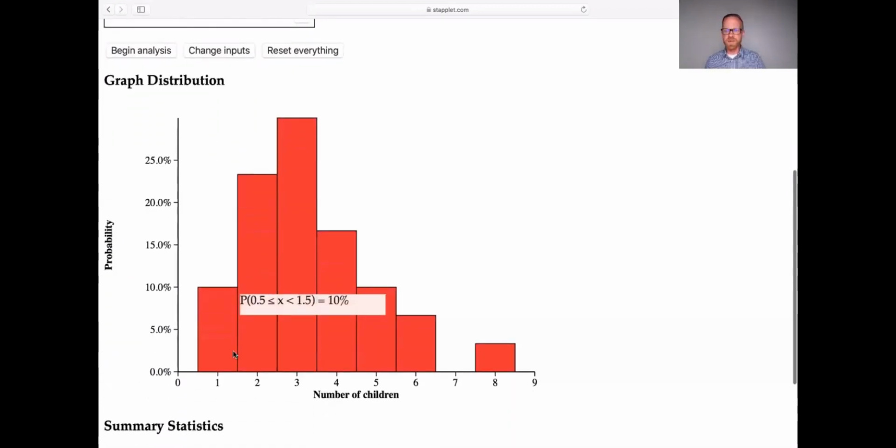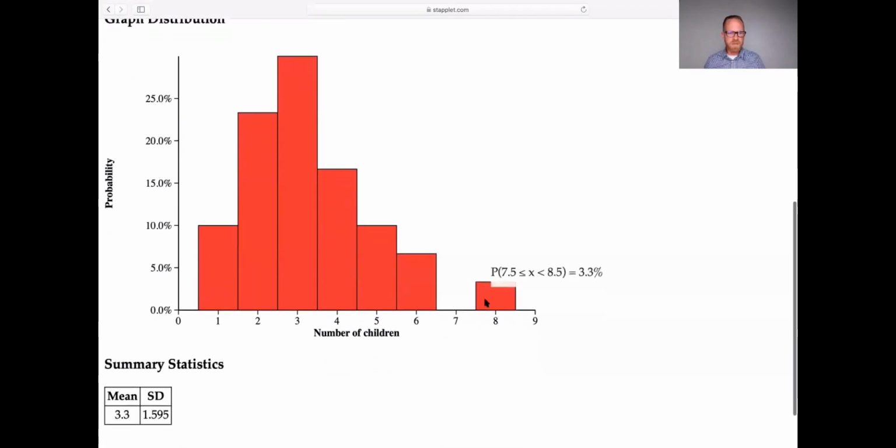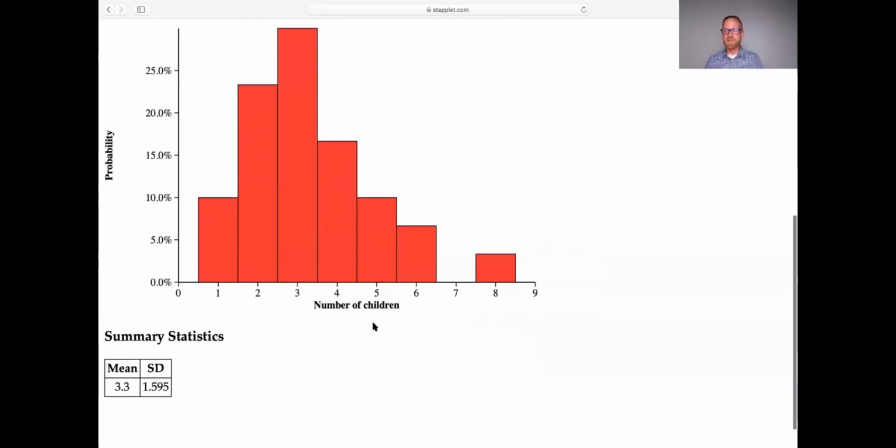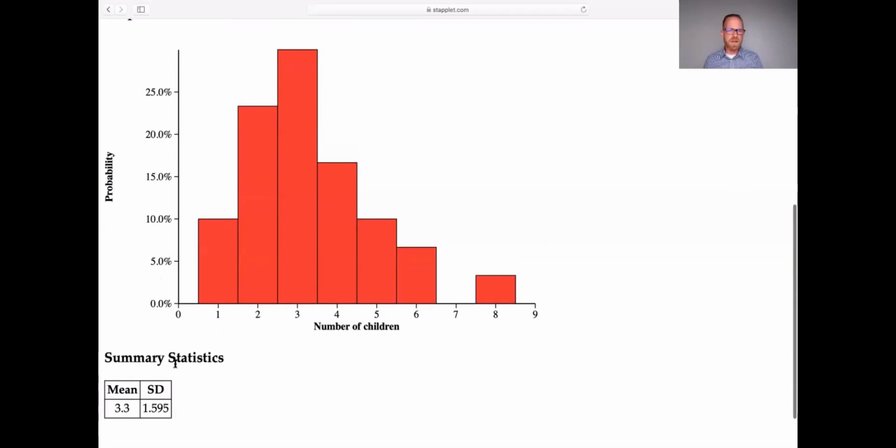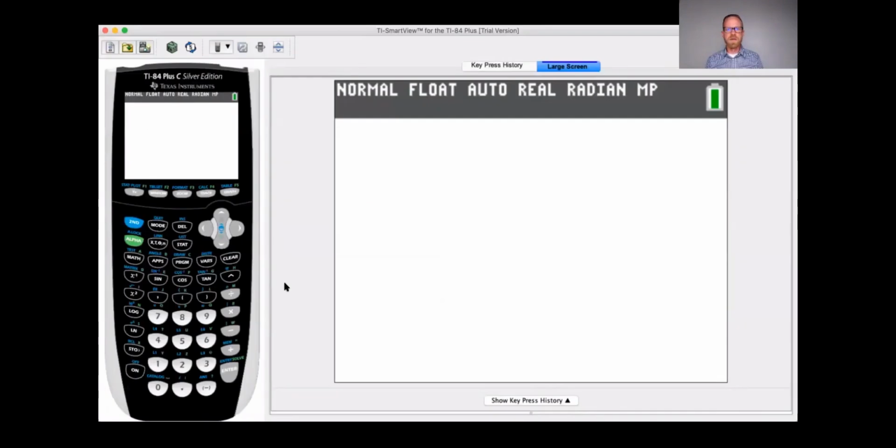We do get a histogram of the discrete random variable, which we already saw in the activity there. But then on the bottom here, I get my summary statistics. And so this is the mean, or the expected value, that we just calculated by hand of 3.3. In a later lesson, we'll take you through the calculation of the standard deviation. Now let's make sure you know how to do this on the calculator. So go ahead and grab your calculators and let's take a look.